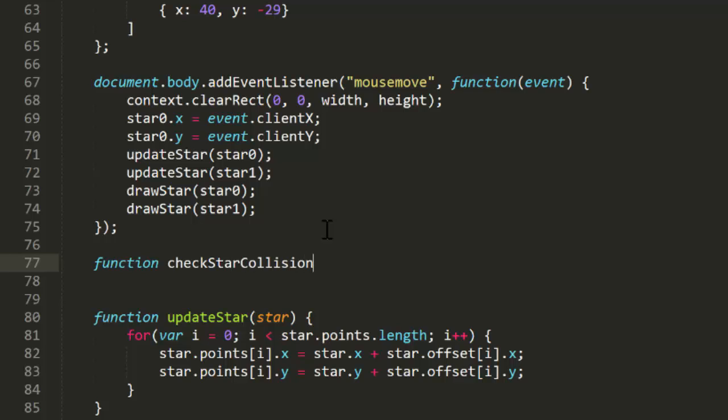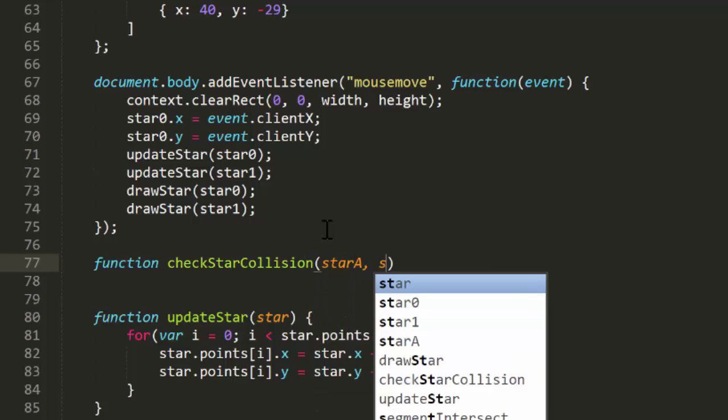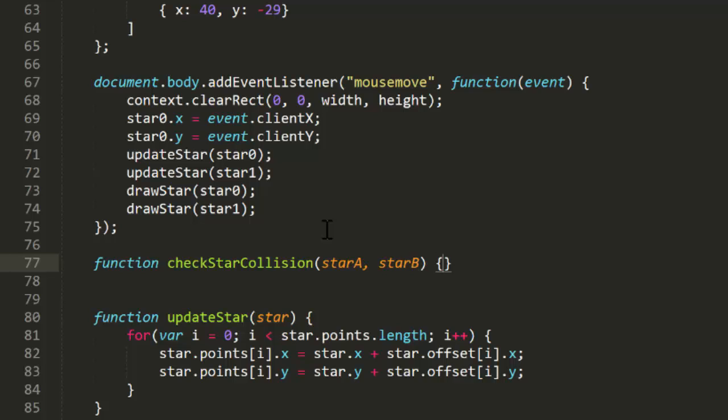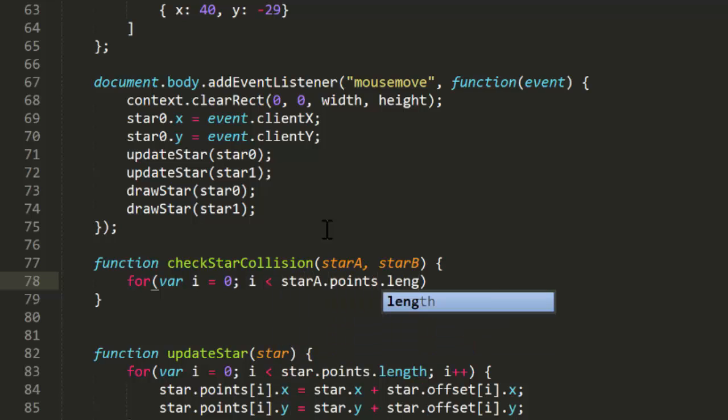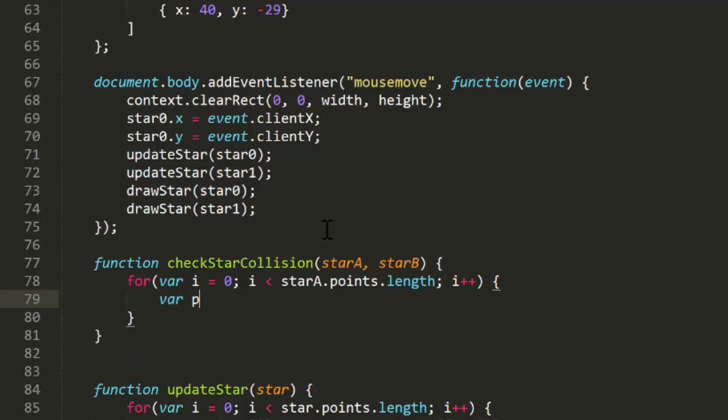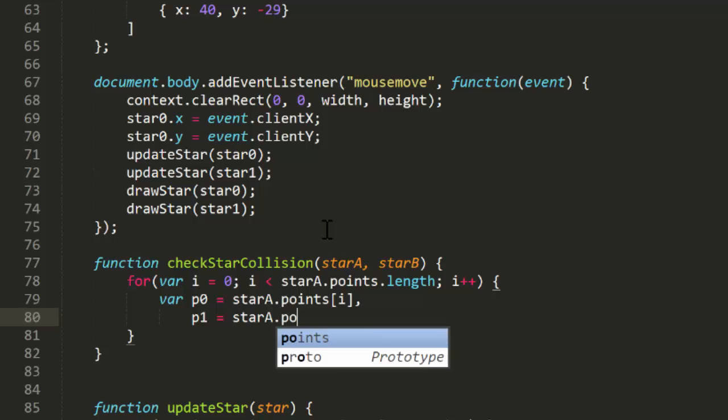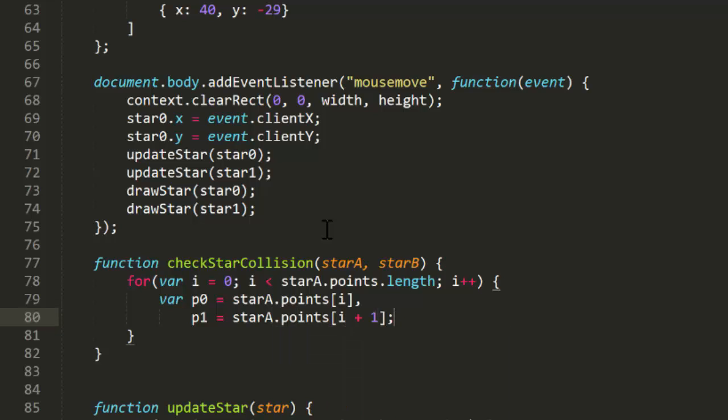I'll create another function called checkStarCollision. This will take two stars as parameters. In here, we're going to do a double for loop. The first loop will loop through from 0 to the length of the first star's point array. And it will get two points from that array. The first will be points[i], and the second will be points[i + 1]. These pairs of points will define each line in the star.